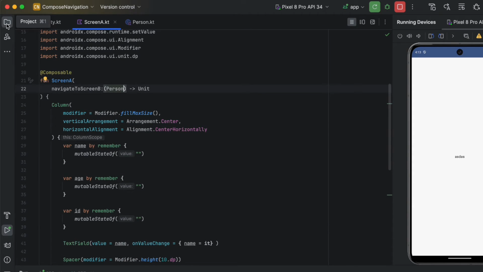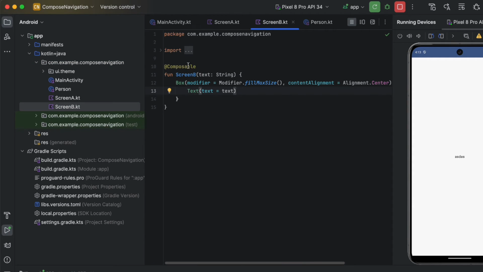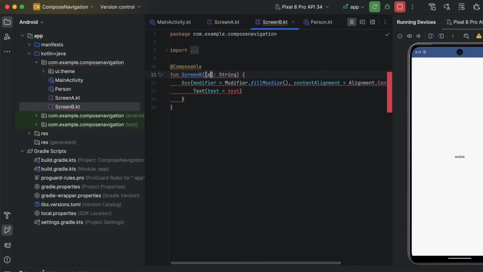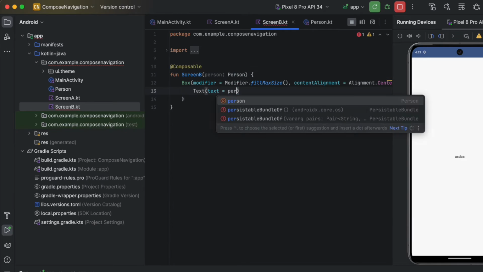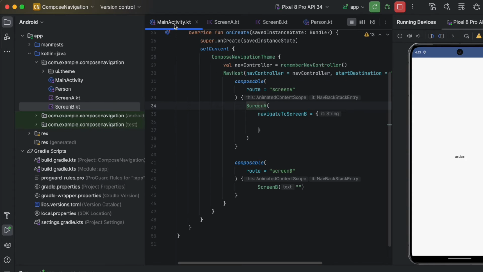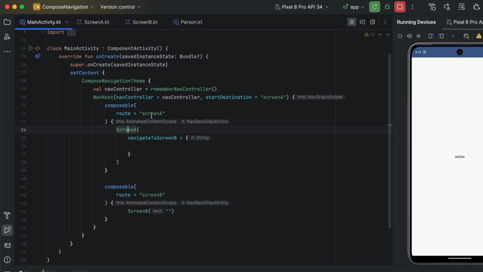Okay, now in screen B, we want to receive that object. So we can say here person with type Person, and we just need to print that object. And now let's get back to main activity, and let's see how we can send this object using the backstack entry. So before we navigate to screen B, we can set this person object inside the nav backstack entry of this route, and when we go to screen B, we can access the previous backstack entry and retrieve that object. Let's see how to do that.